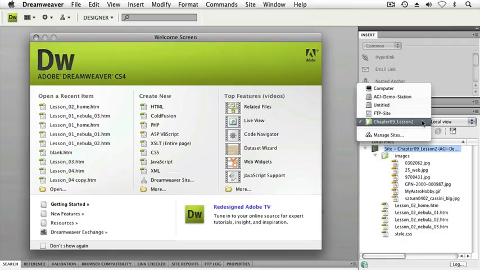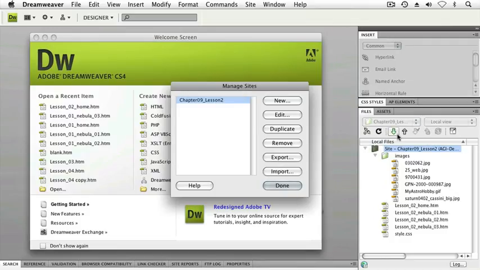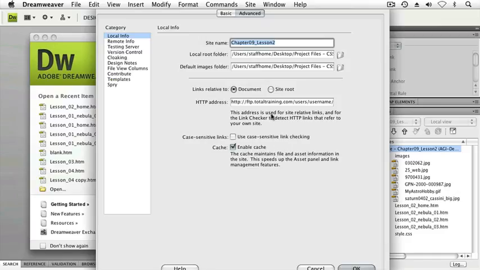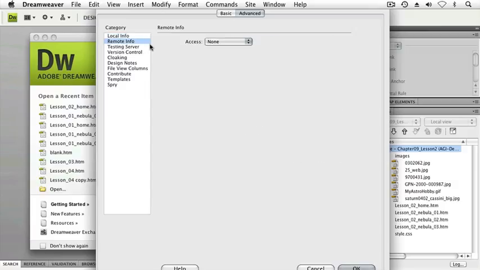And underneath the pull-down on the Files panel, you'll find the Manage Sites command. When you bring up that command, it'll present you with a dialog which lists all of the websites currently defined by Dreamweaver on your machine. In this case, we only have one, so that one is selected by default, and I'll click on Edit. And we're back looking at the Advanced tab on the Manage Sites dialog. And what we want to view is the category Remote Info.